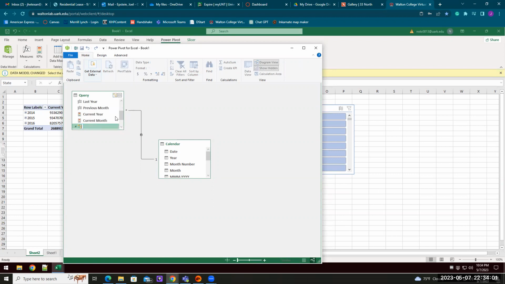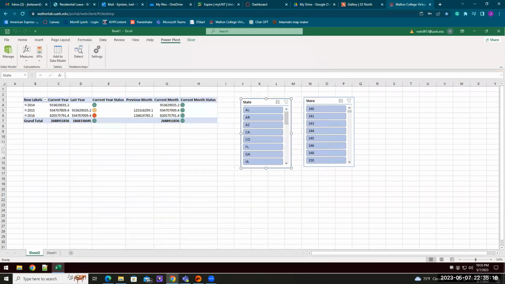And we're going to name this store and state hierarchy. There we go. All right, so now we're just going to hit enter there. So now we can see that it puts our state above our store. All right, and so now we should just be able to exit out of this, and it should update it.